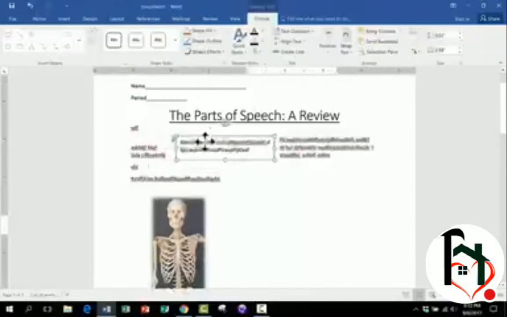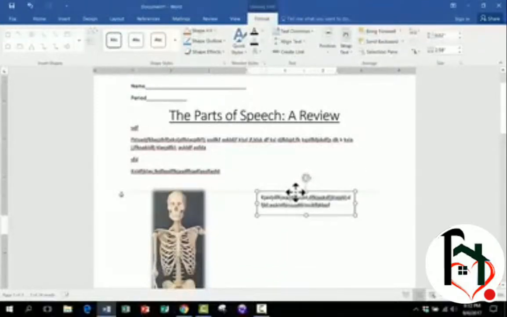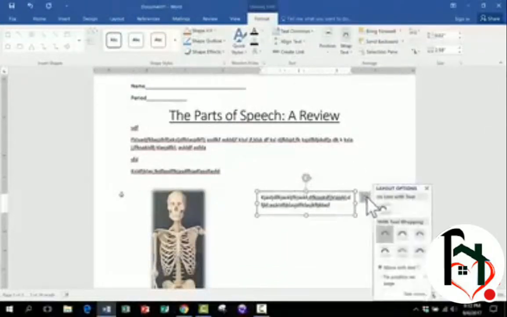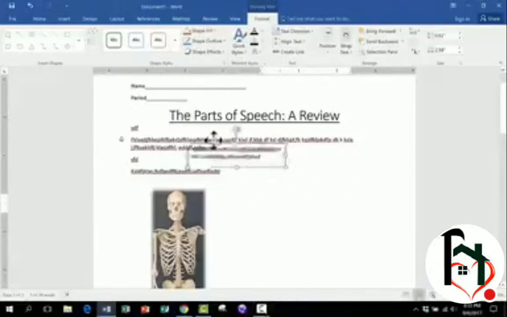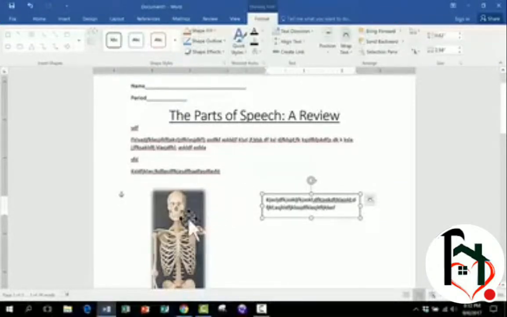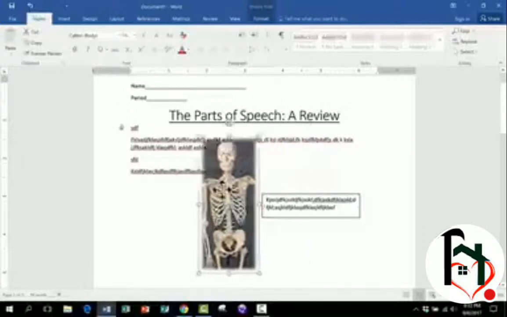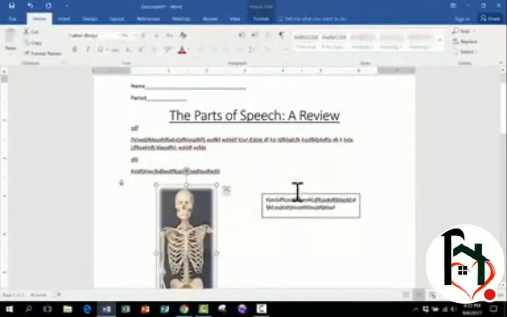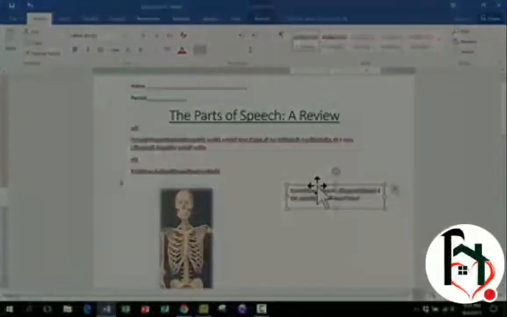Now it is interacting with that text, and if I don't want that to happen, I can use this button here to make it be behind the text, the other text, or in front of the text. I'm going to go with behind, and so now I can drag it freely. So similarly to how I fixed this photo and made it so that I could drag it anywhere I wanted it to be, it's similar with text that's in a text box.